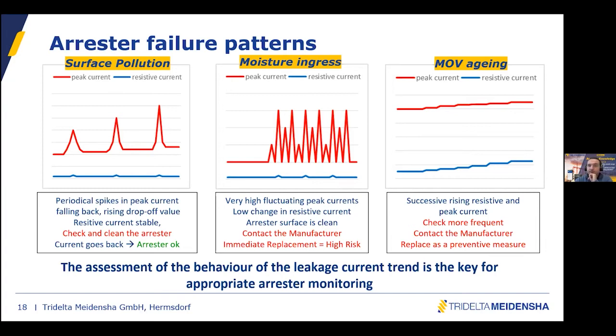Then the third one, MOV aging, ZnO degradation, where you see this successive rising resistive current, but also a peak current. And here's a good example to understand why we need to look at the peak current and not at the RMS value. Because when the resistive current is increasing, this does not influence that much the RMS value of the total leakage current, but it will influence the peak current significantly.